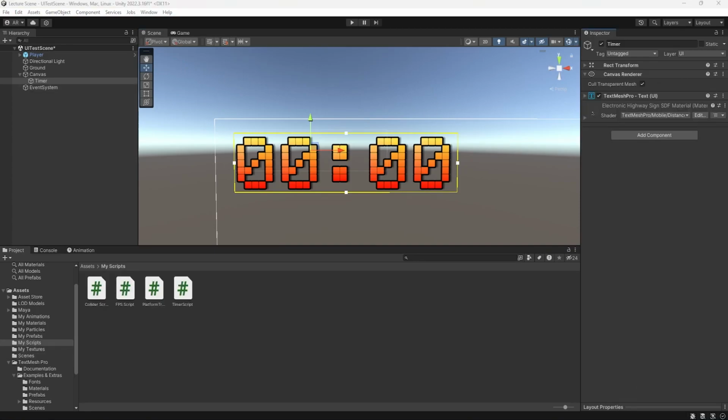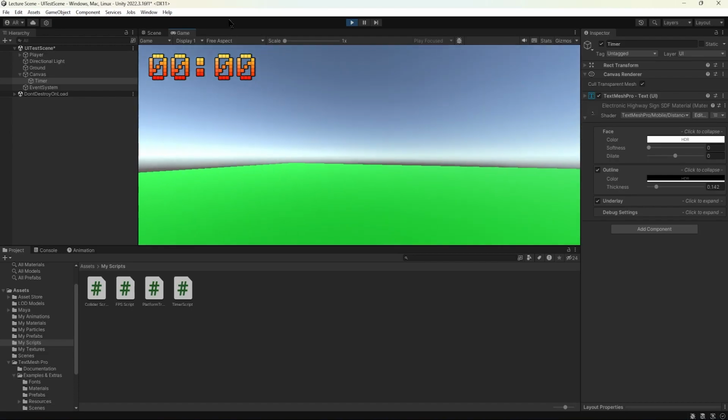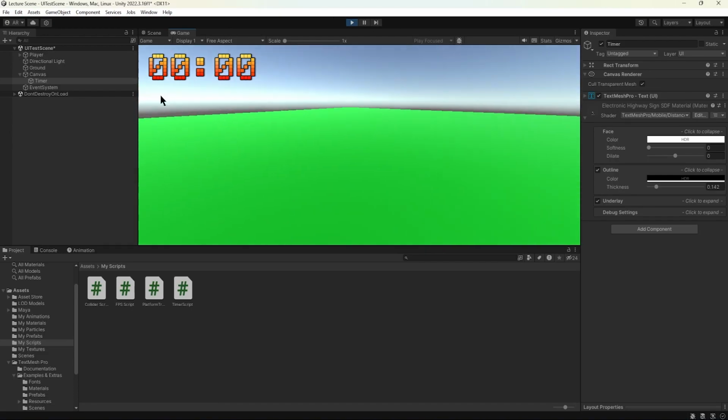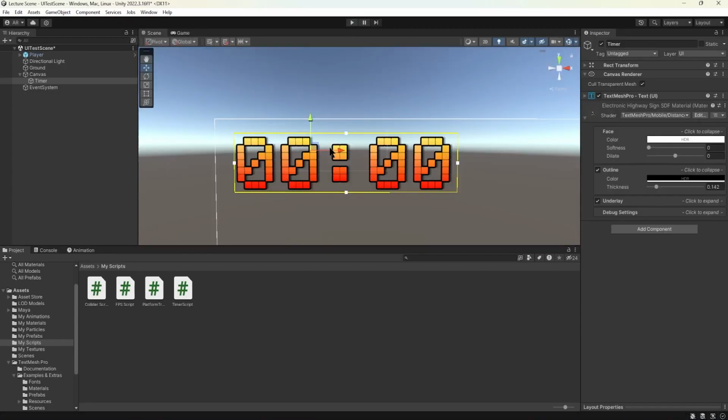Cool. Now, of course, setting up the actual appearance and aesthetic of your text is just half the battle. Obviously, if we were to play the scene right now, nothing is going to happen. We're not telling the text to do anything. It's just staying static at this one message. So what we need to do is add in some script.